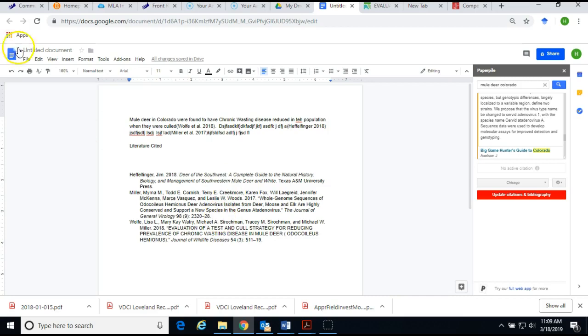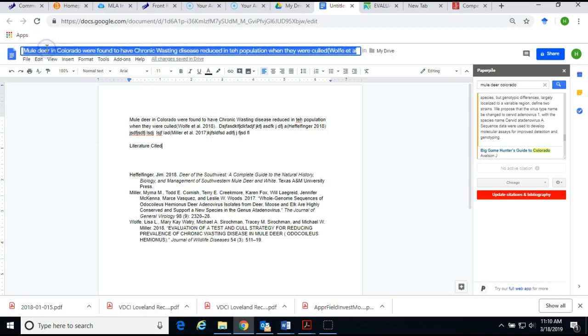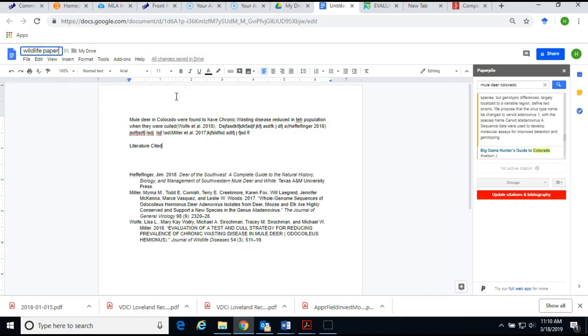So that's how to use Google Docs. Don't forget to change your heading. Wildlife paper or something specific would be great. And that's just one more tool that you can use.